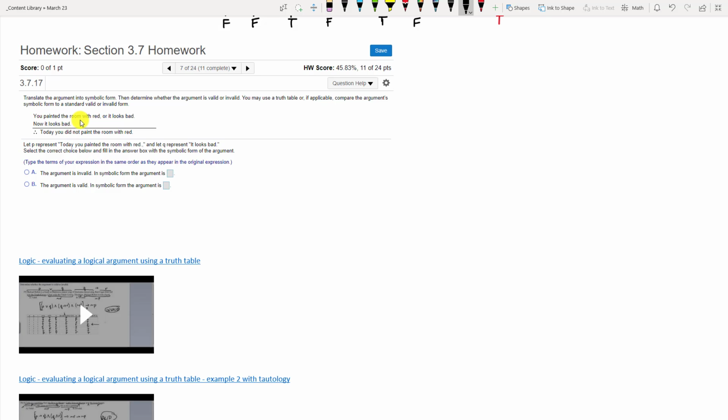So it says you painted the room with red, or it looks bad. Recall we say and, now it looks bad. Therefore, today you did not paint the room with red. So let's write out our statements P and Q. Let's make P is you painted the room with red, and Q is it looks bad.